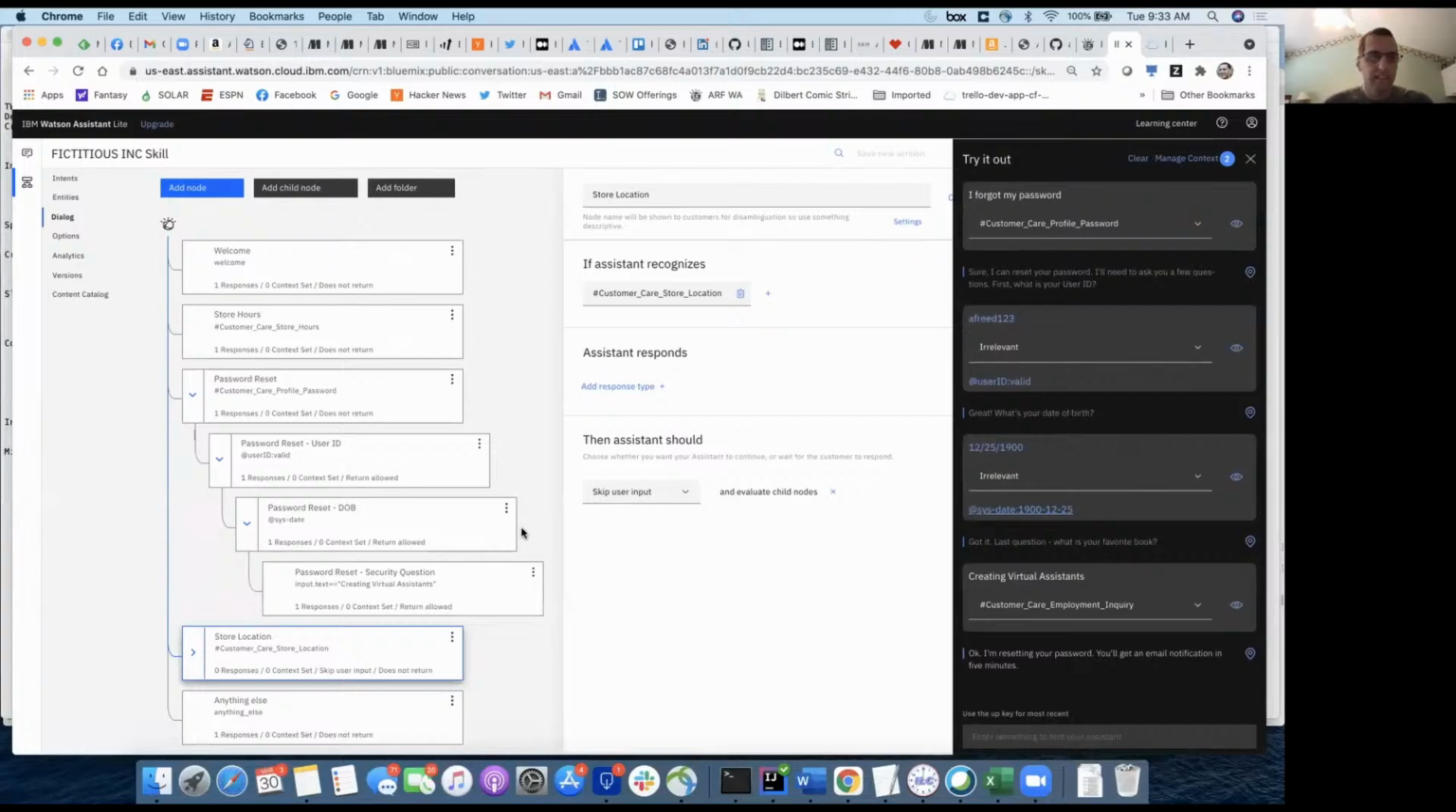And on the cascading or the child nodes there, so I'm assuming if you set it up like that, there's going to be a dependency. So I would have to provide the user ID before the date of birth, before the security question. Yes.